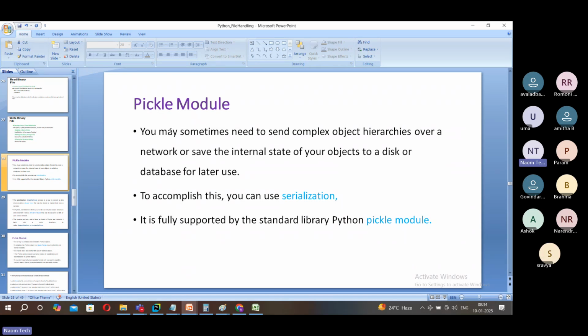So pickling means, simple, friends, it is nothing but implementing serialization and deserialization. Serialization means writing an object to a file, or otherwise converting it into a byte stream to pass through a network. And deserialization is the opposite process of serialization. So serialization we can call marshalling, and deserialization we can call unmarshalling. So this is a quick idea.